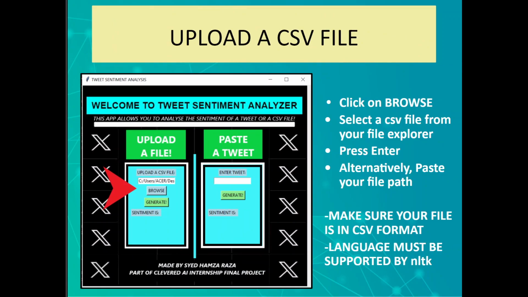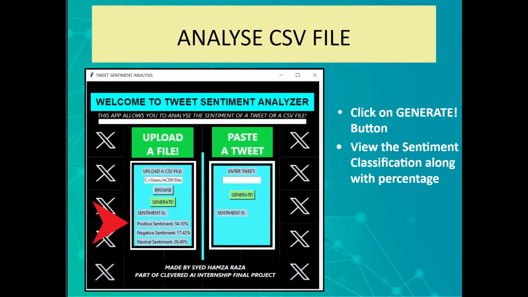I'll be talking about the option where we can upload a CSV file. Now to do that, we can click on the browse button that would open our file explorer on our device. We can select a CSV file and press enter. Alternatively, we can also paste our file path into the text box. And we have to make sure that the file is in a CSV format containing all the tweets that can be hundreds and thousands. And the language of those tweets must be supported by NLTK. Then we would click on the generate button, and below we could view the sentiment classification along with the percentages.